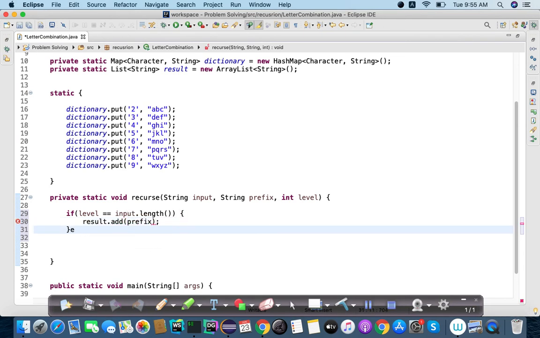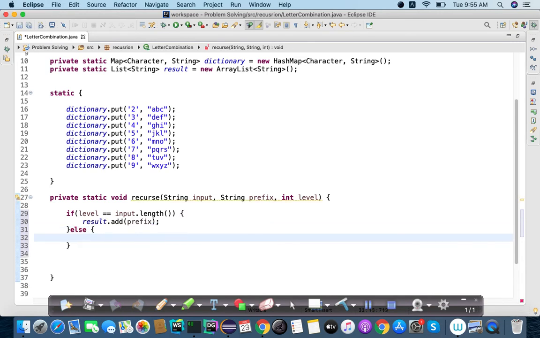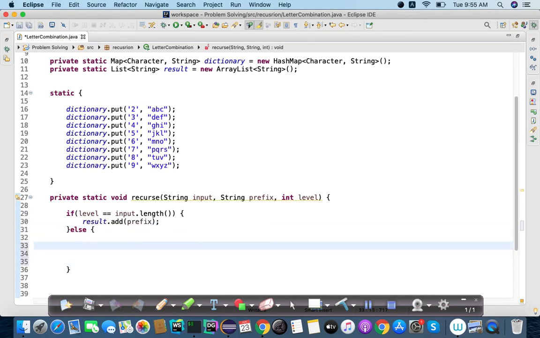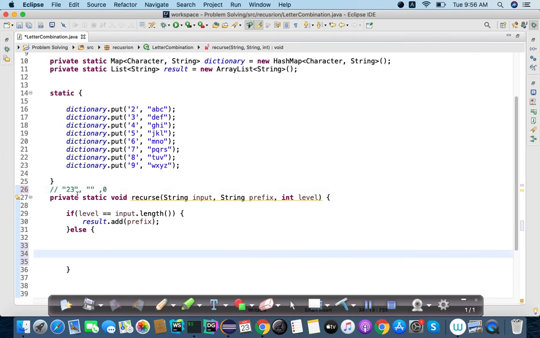Now else. Let's move on to else part. So in the else part, what we are going to check? Initially the level is equal to 0 and your prefix is empty, and your input is 2, 3. So let's write here. Your input is 2, 3, and your prefix is empty, and your level is 0. So to get the character 2 from this string, what do we need to do? We read the character at this particular level from the input string.